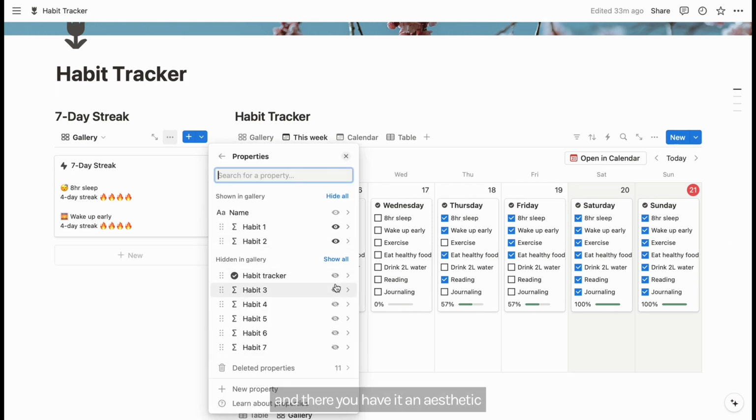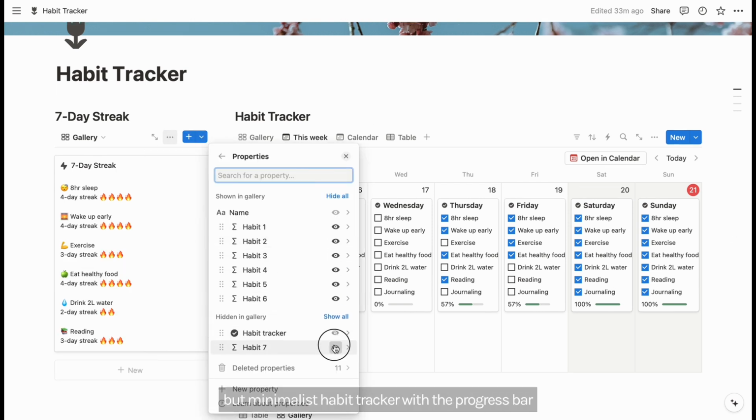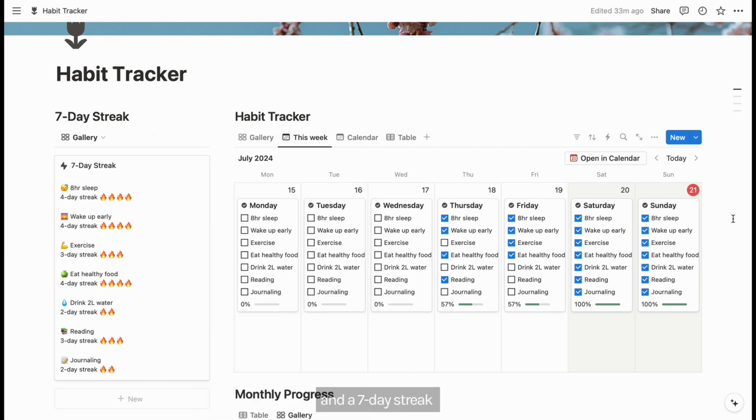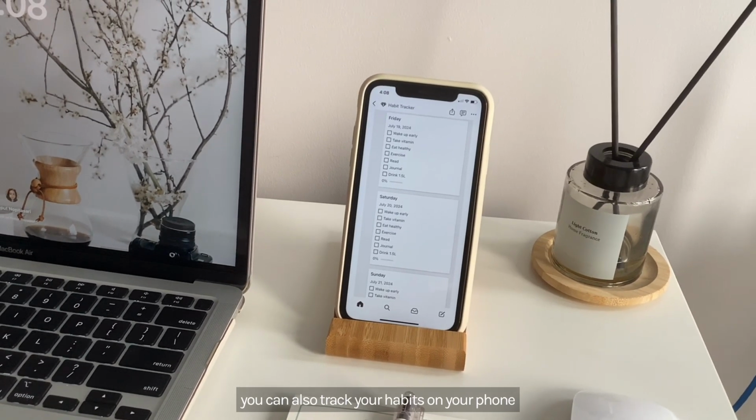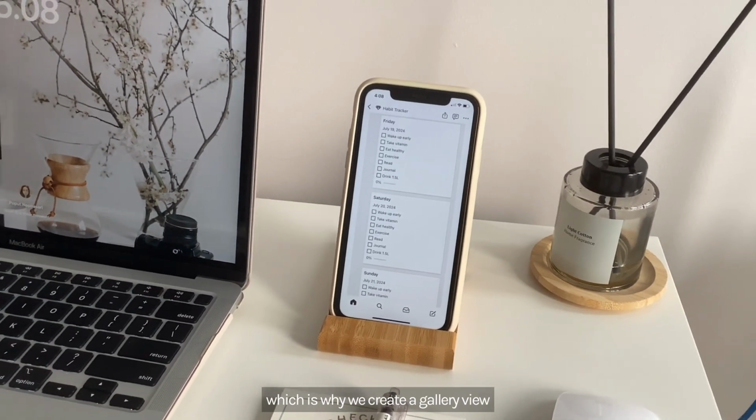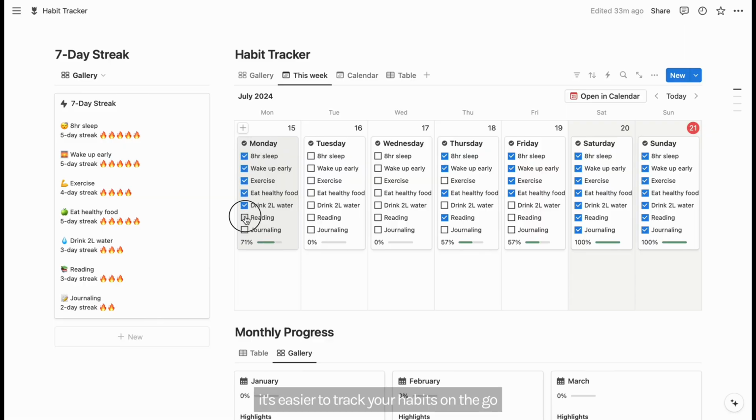And there you have it, an aesthetic but minimalist habit tracker with a progress bar and a 7 Days Trick to keep you on track and motivated. You can also track your habits on your phone, which is why we created a calendar view. It's easier to track your habits on the go.